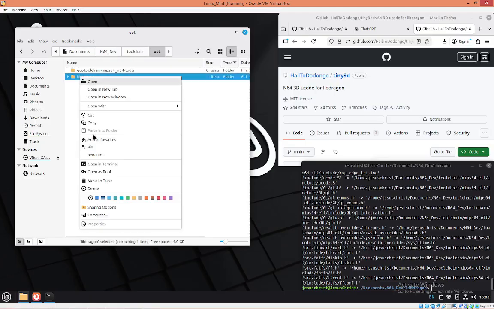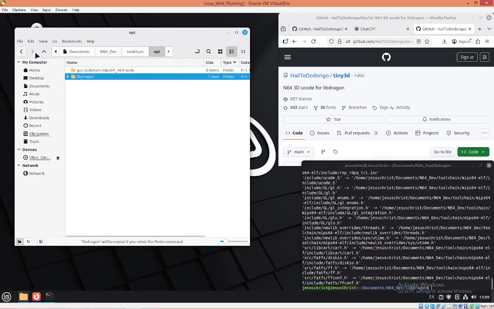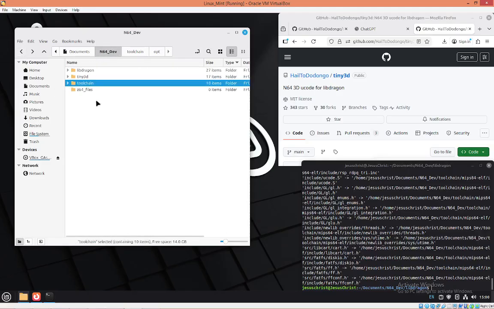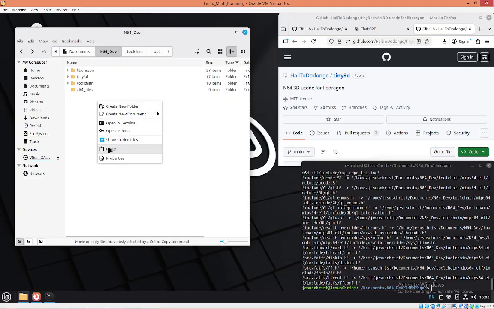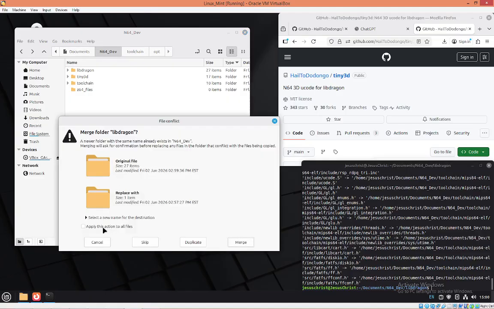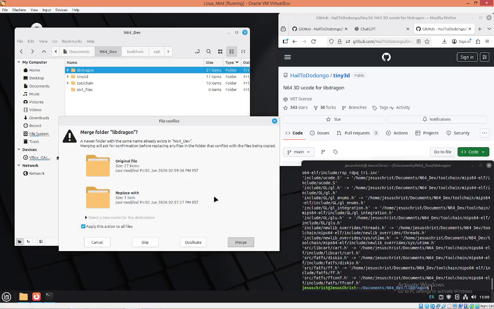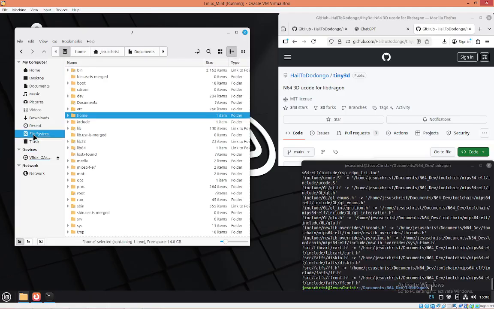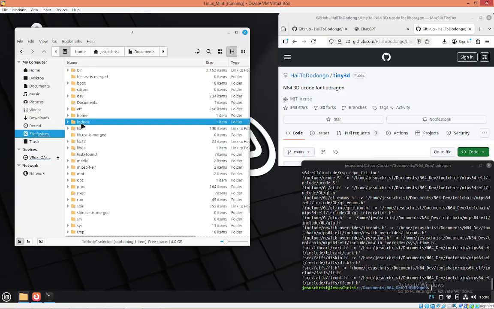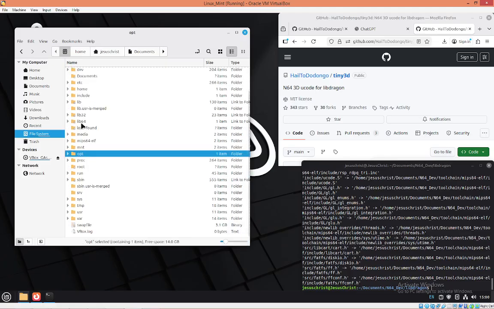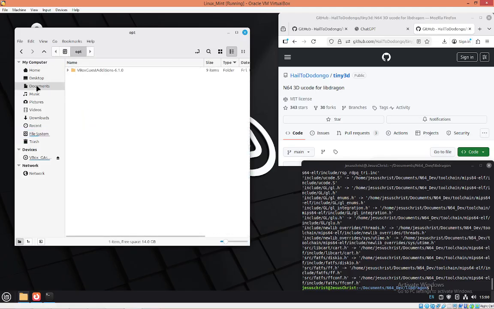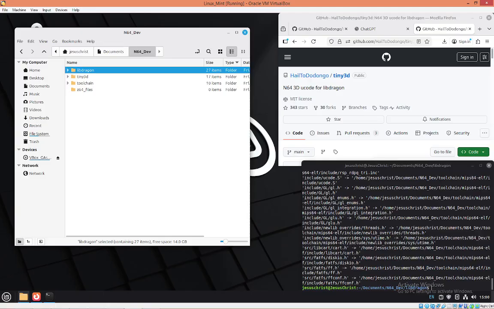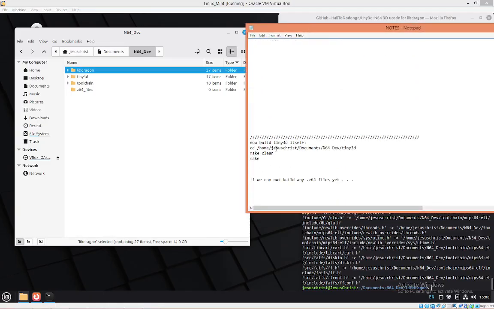Okay, so we're going to go ahead and copy this in our N64 dev location. We're going to paste that. We're going to merge. And we're going to go ahead in our file system and check on this one. It's not there, but it was in our toolchains folder, so we did copy it here, like so. All right, so we're going to move on to the next command now.